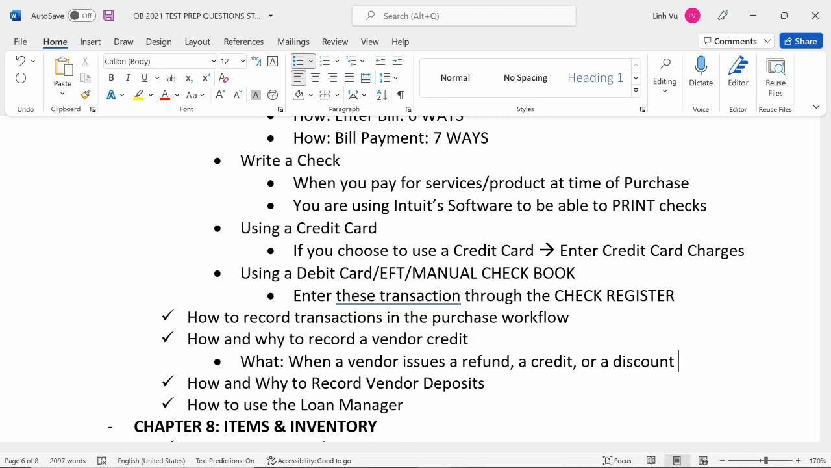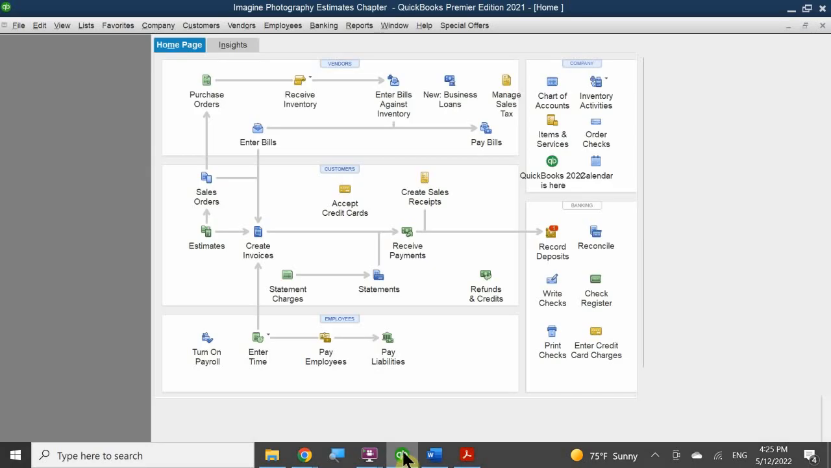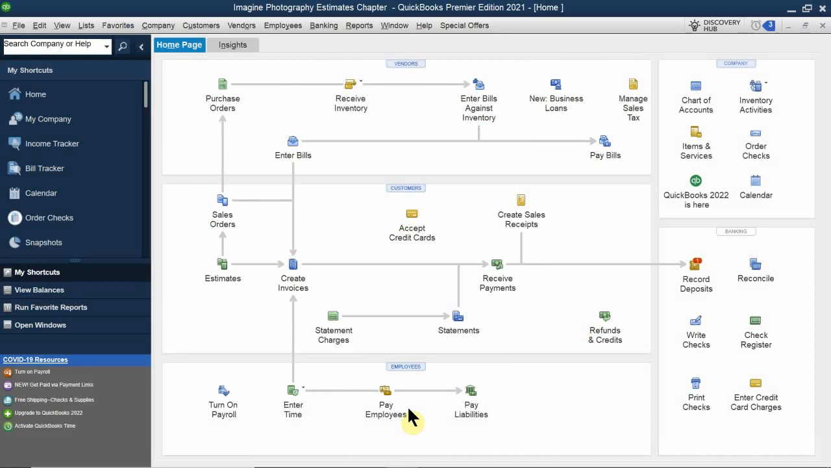What was that? No? Nothing? Right? And of course, how would you be able to enter in a vendor credit? It's a vendor's memo. There's no such thing as a vendor's memo. So, what was that? Say that again.